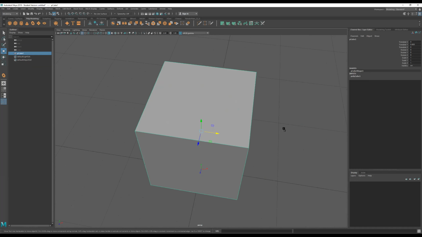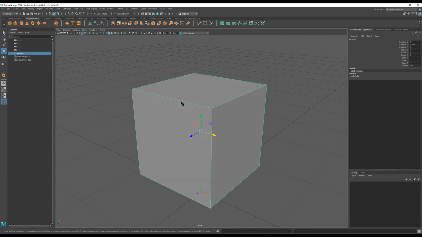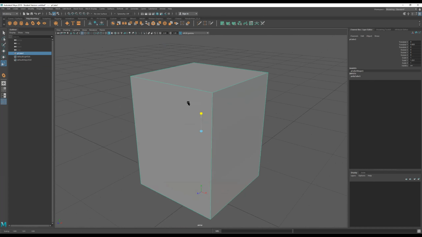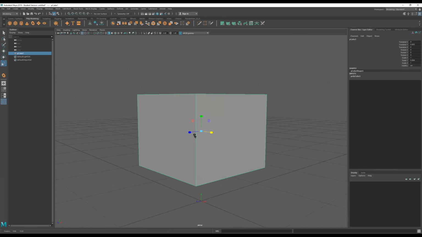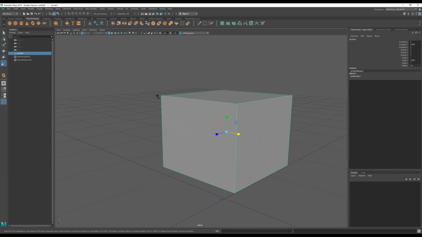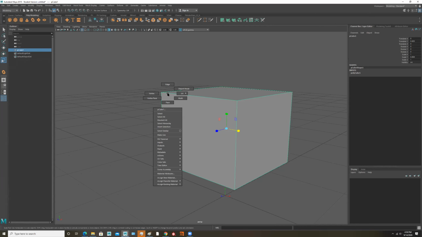So I'm gonna press F to zoom in on this. Now let's choose these points, because right now all we can really do is scale this thing like this and move it like this. But let's get these points, right? Now to get these points, we're gonna right click and we're gonna go to Vertex, right?